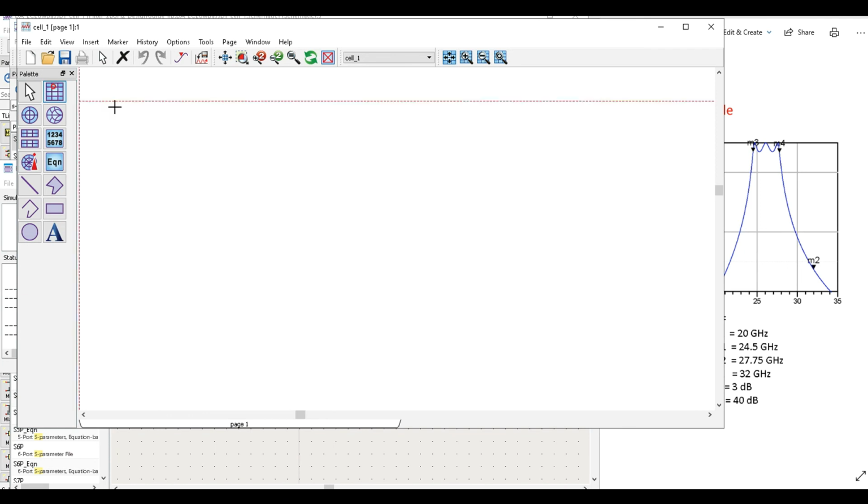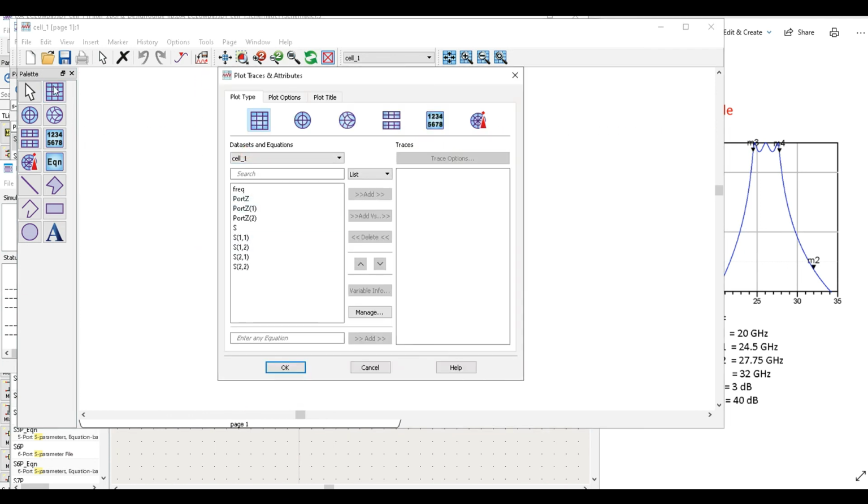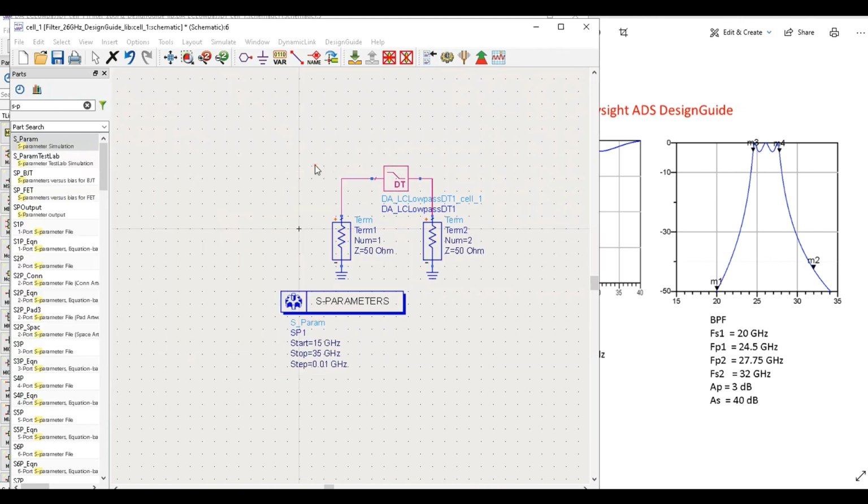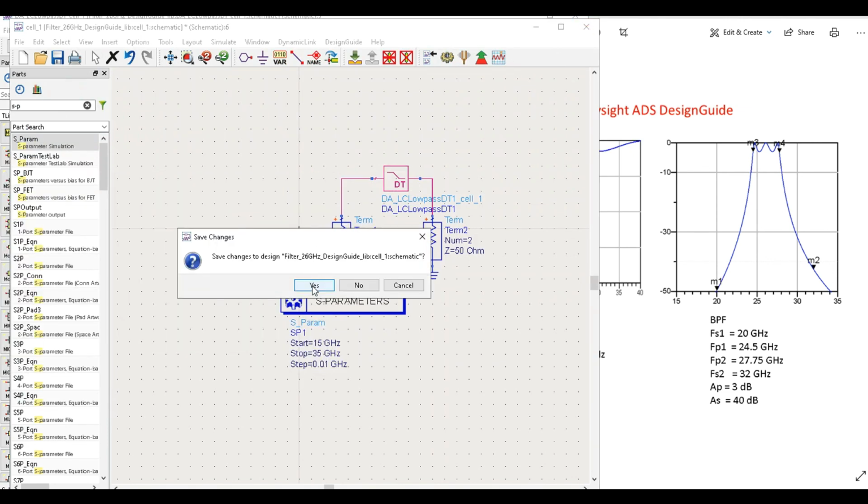then I will put in our rectangular plot. Say we have S11 and S21, and add a dB and click OK. See, this is what we have. We have the ripple, and this is our S11, the input. So basically, we can just use the design without the design guide anymore. So we'll conclude this now and move on to the high pass filter.